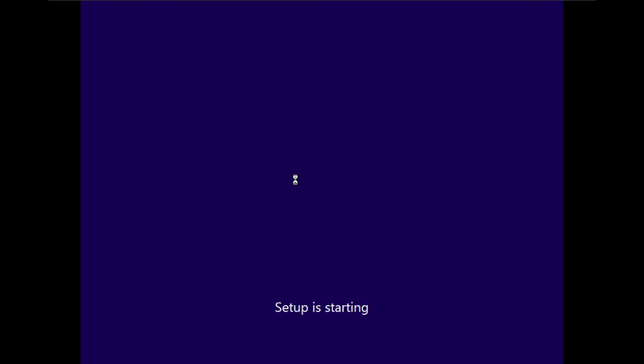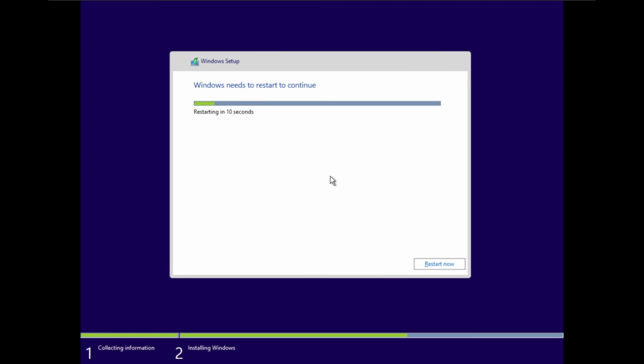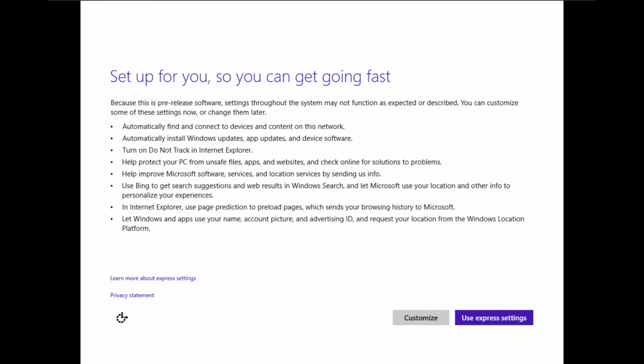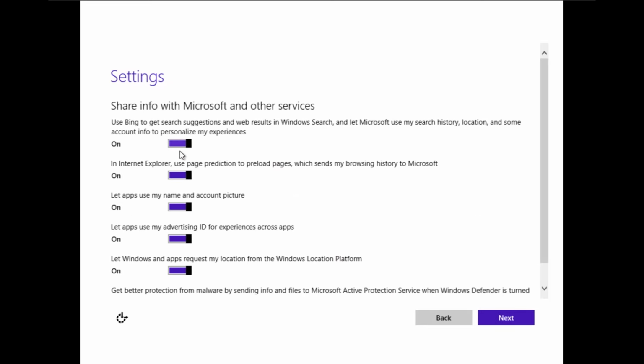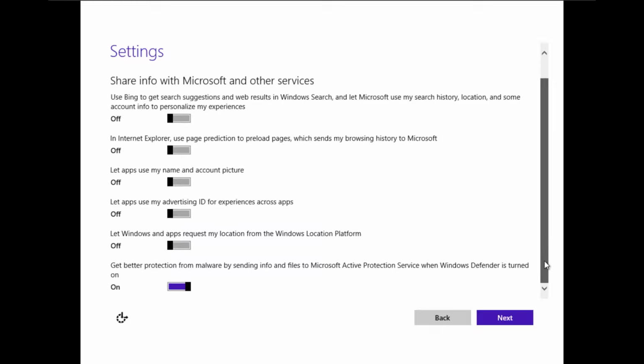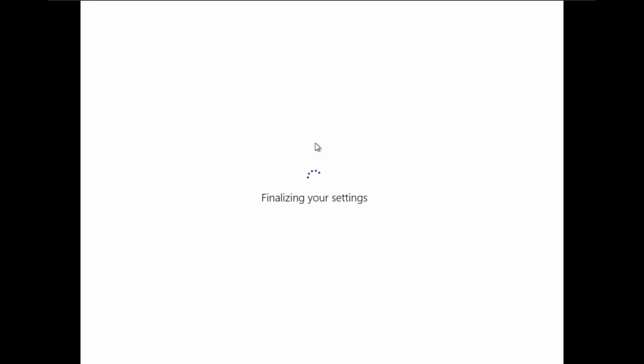So setup is starting, doing its good old thing. Alright, I'm just gonna let this install, see if there's any differences. Oh wow, we didn't even get to see the other sections first. It just brings us to use express settings or customize. We're just gonna go through these quickly. Alright, so all we just do is add in our name, and wow, that was quick. Oh, that's actually a different setup screen.